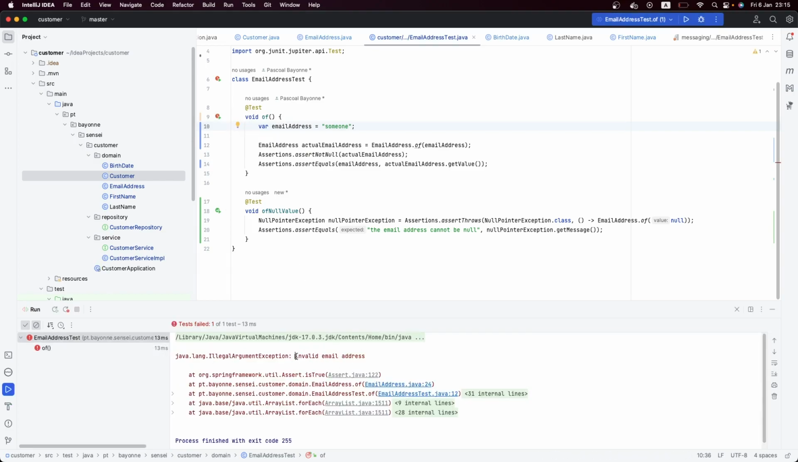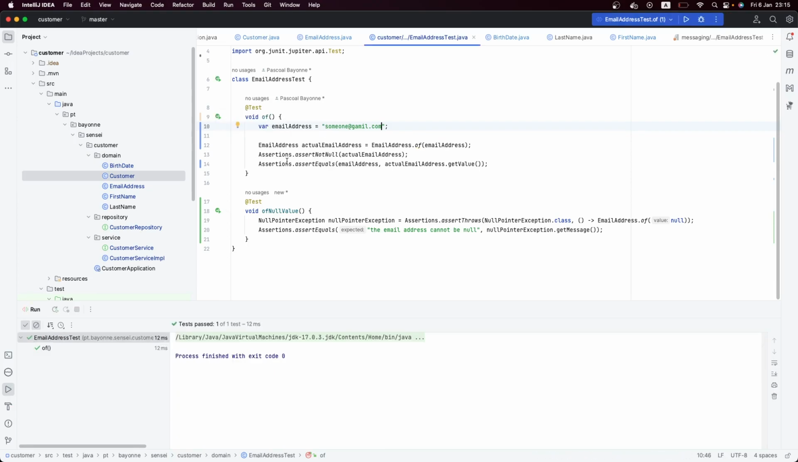now it fails because it's an invalid email address. Now if we use, for example, at gmail.com, now it passes. So we can keep playing with TDD and domain-driven design, value objects, and so on. But for now, let's just finish like this.